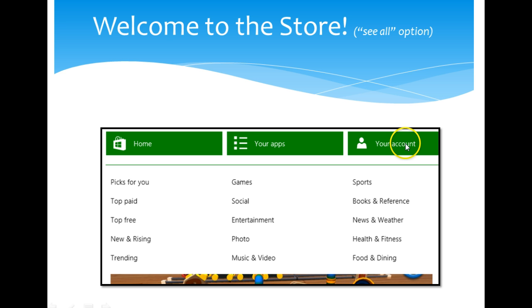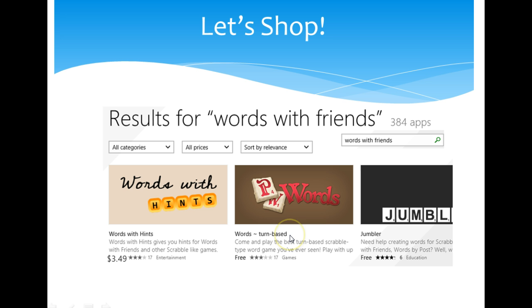And then you have your account. Whenever it comes to seeing whose account is going to be charged, or if you have a Windows gift card you'd like to redeem, you would go right here and then you could redeem that gift card or change the account. And then, of course, you have all your little categories right here that you can select from as well.